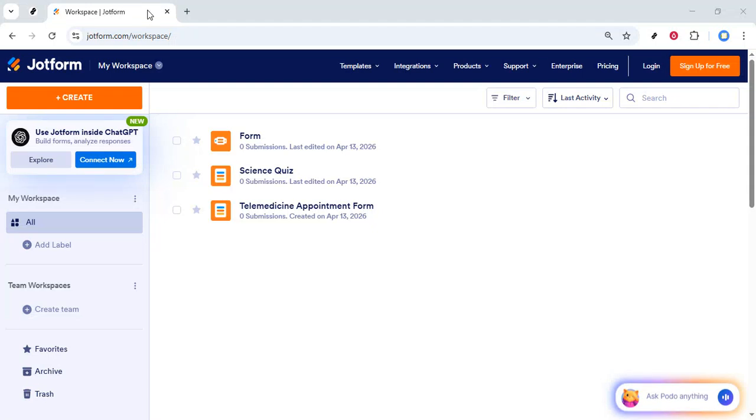Today, I'll show you how to use Jotform tables so you can quickly get started managing data in a clean, organized way. Whether you're tracking submissions from a form, building a simple database, or just experimenting with Jotform for the first time, we'll walk through the basic setup together from start to finish.